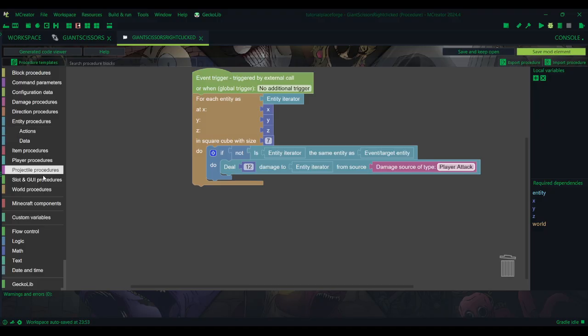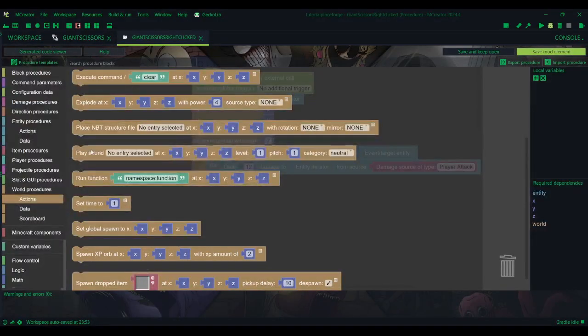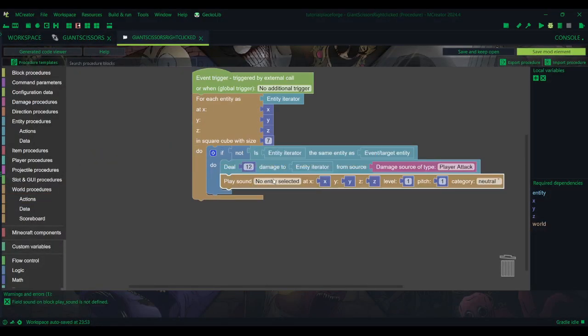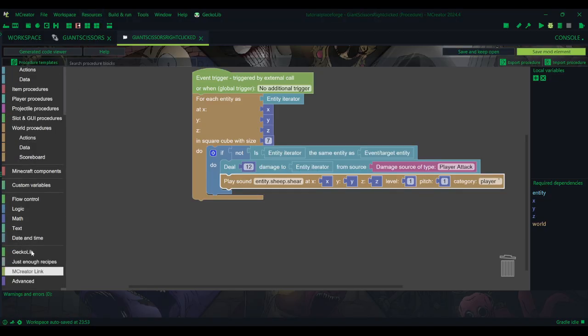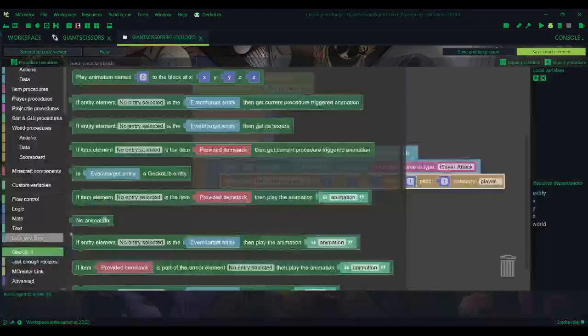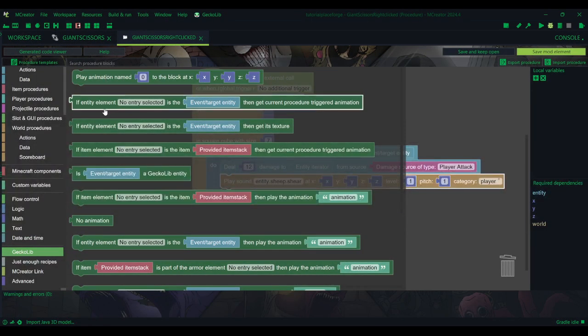And this one is also completely optional, but I usually play a sound. And because this is giant scissors, oh, wait, that's party player. I would go for entity sheep shear, which will just play the sound that shears do. Now, next thing is this one, again, is completely optional. You don't actually have to animate it, but I would recommend it most of the time.